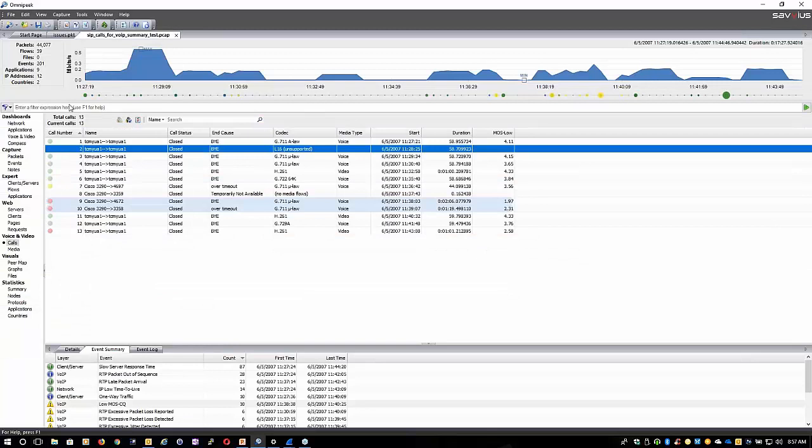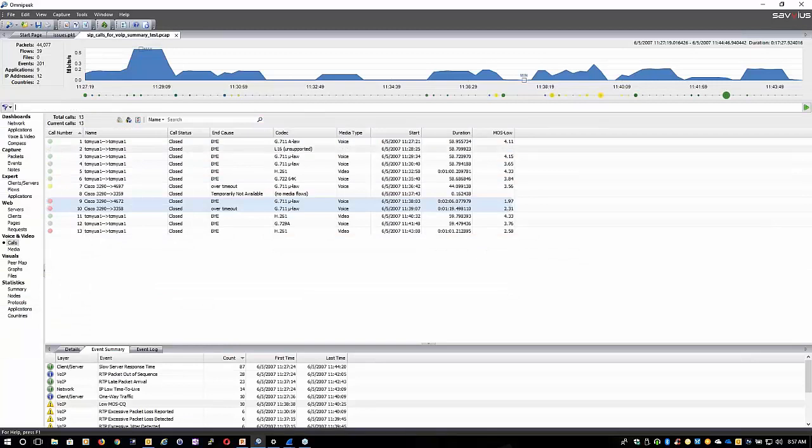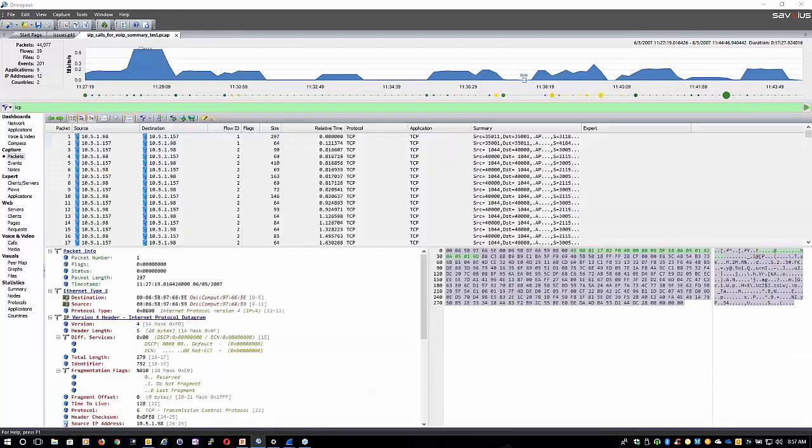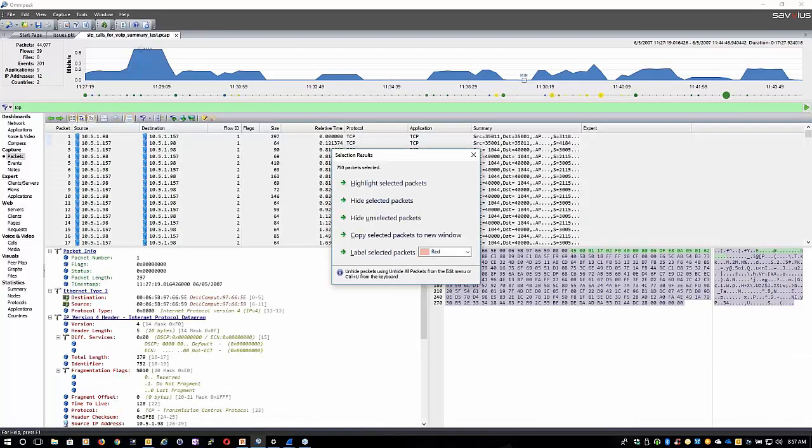But back to the original question, putting in typically a search string, whatever it may be, you can type that in, hit enter, and you can decide whether you want to highlight the packets, select the packets, or actually copy them and move them to a new window. So hopefully that answers that question.